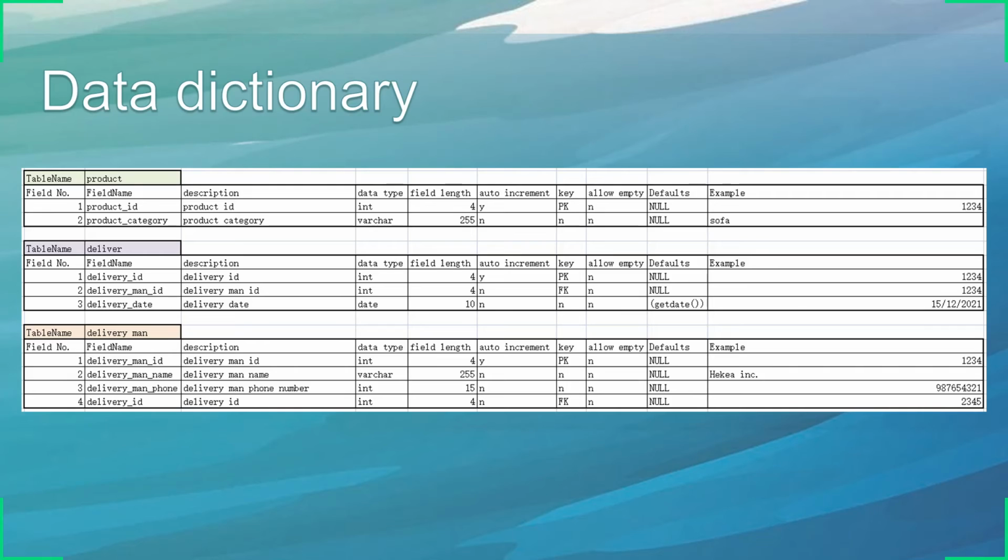The data type of product ID is int. The field length is 4, and it is auto incremented. This is the primary key, and is not allowed to be empty. The example of this order is 1234. The second is product category.